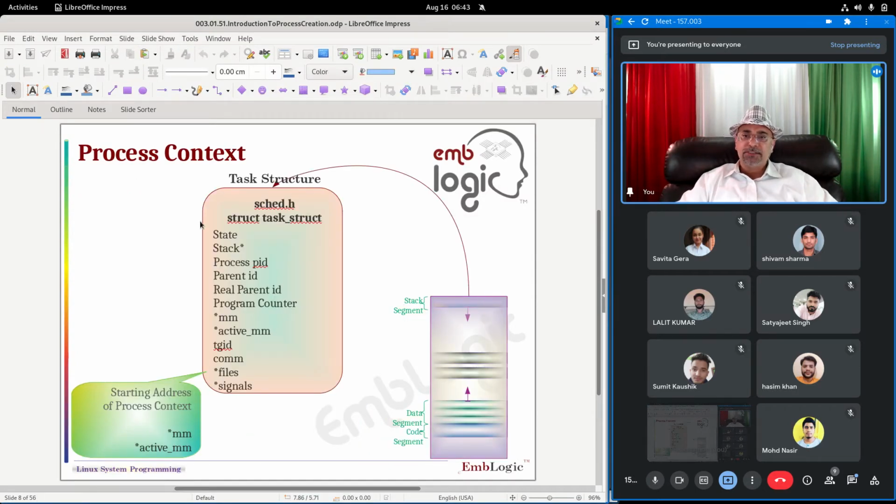Now the task structure contains some important information like the state of the process and a reference to the stack. It contains the process ID. It contains the parent process ID, who created your current process, the real parent or the other parent. It contains a program counter which keeps track of which statement to execute. It keeps information about mm, that is the pointer to the process context, and active_mm. I'll tell you the difference between these two later. Thread group ID, the name of the process, list of open files, and signals. What are the signals being used in a program? Starting address of process context, mm and active_mm, these two.